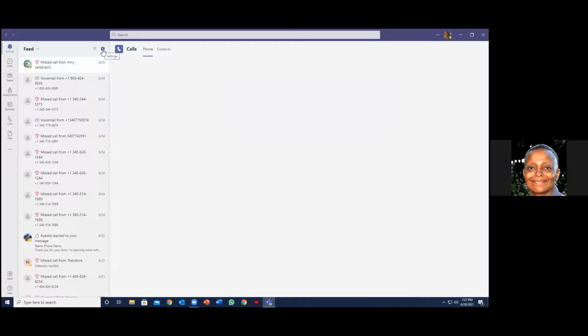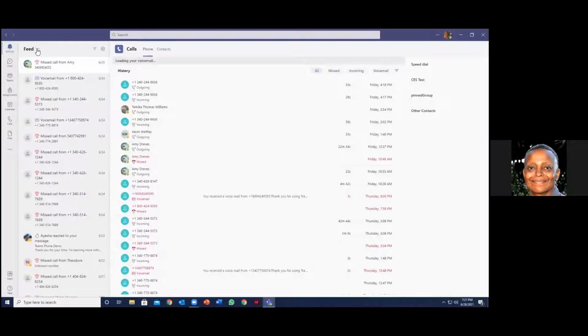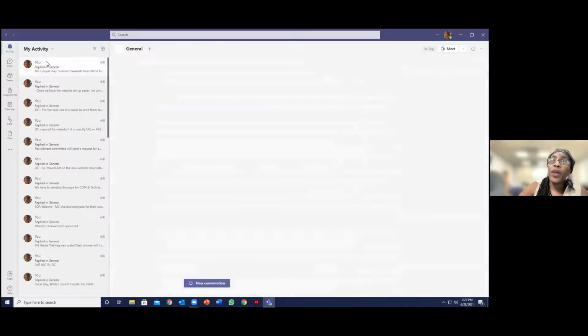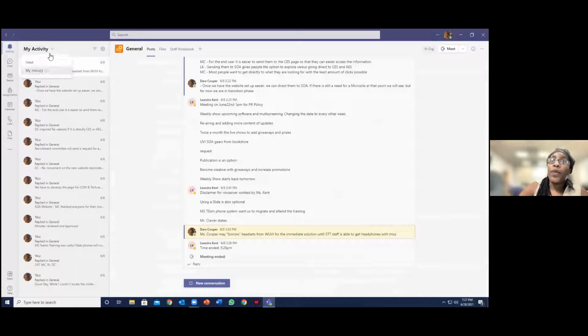I'm sorry, I missed something. How did you get to the feed? Sure. I'm still in the activity icon over here on the left, and I clicked on the drop down arrow, or it's a caret, depending on what you call it. And this drop down arrow can allow you to change between your activity or your feed.